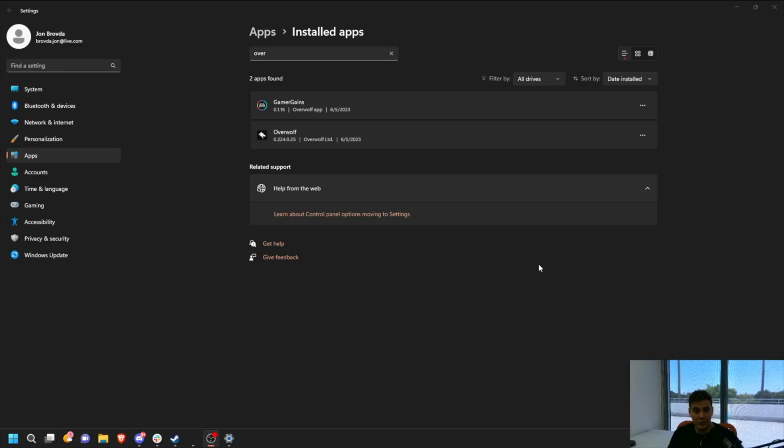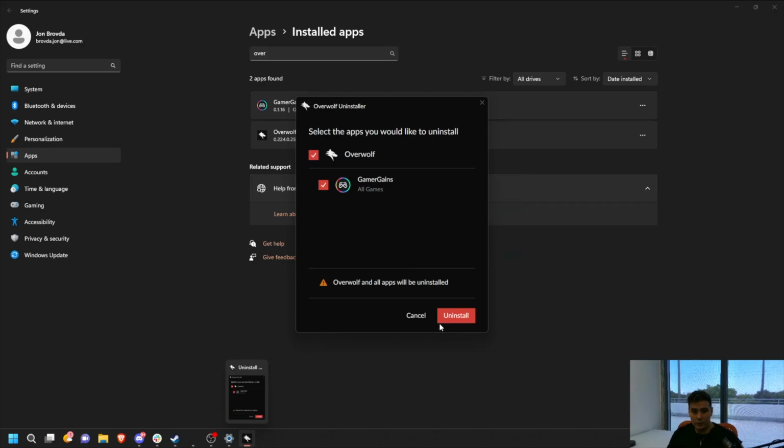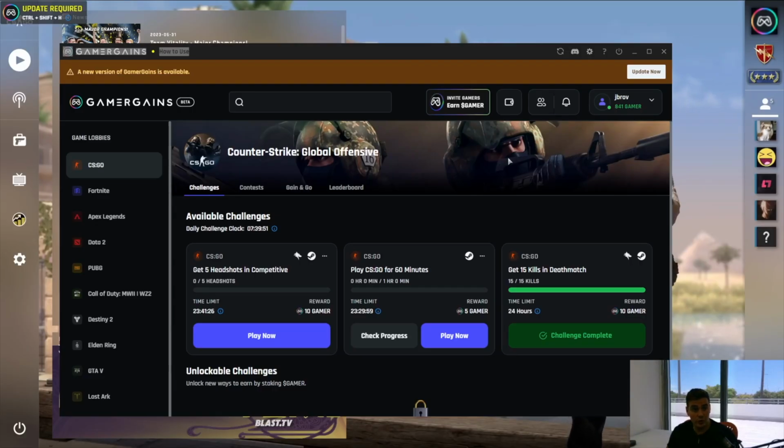If you're still having issues completing challenges, we recommend that you completely uninstall Overwolf and GamerGains from your computer. Once you complete the uninstallation, you can then download the app and then try again. If you're still having issues with challenge tracking, please also note that a reason may be that you need to update the GamerGains app. You can click the Update Now button and it will install the latest version of the application.